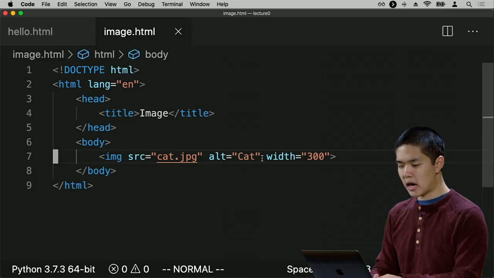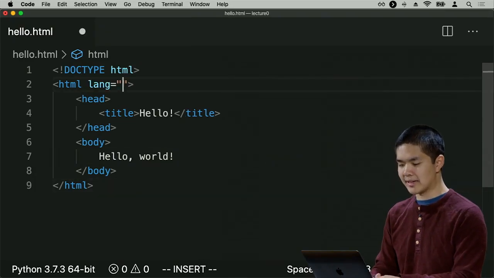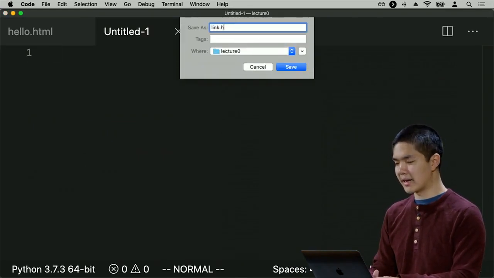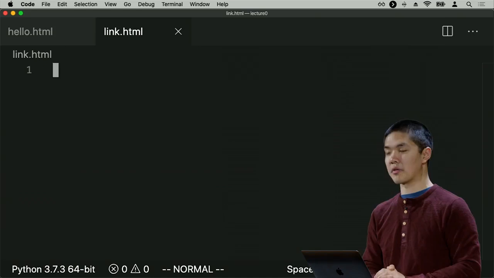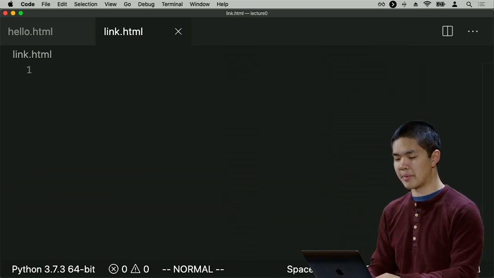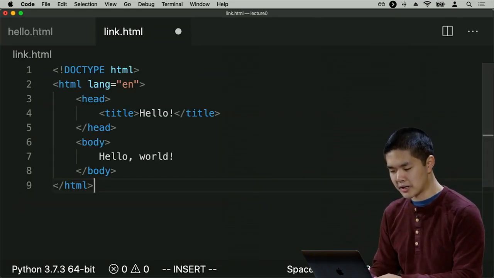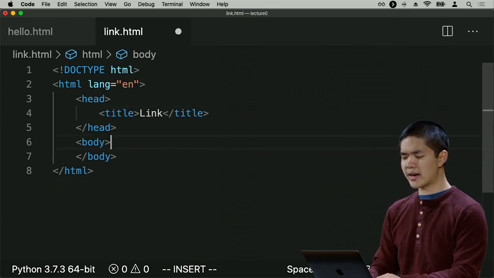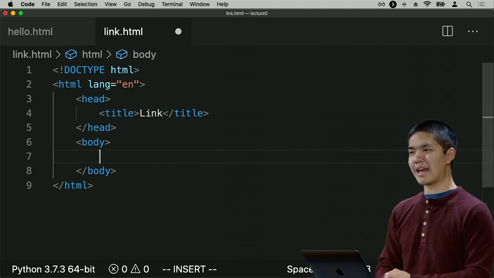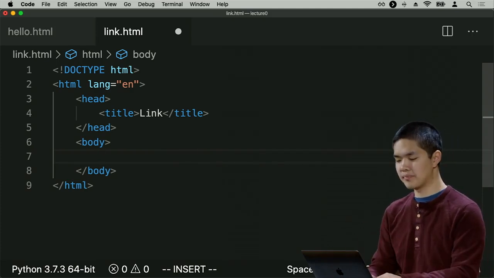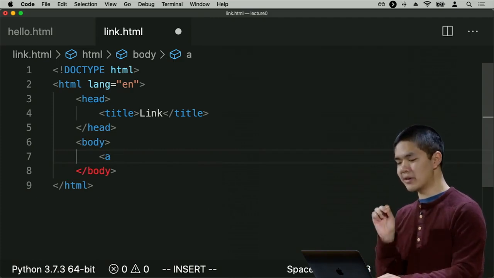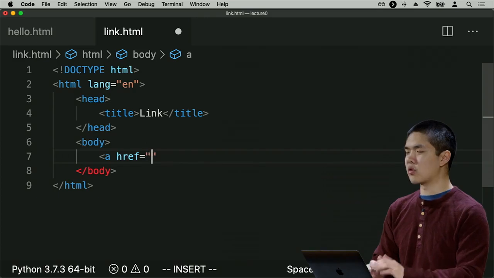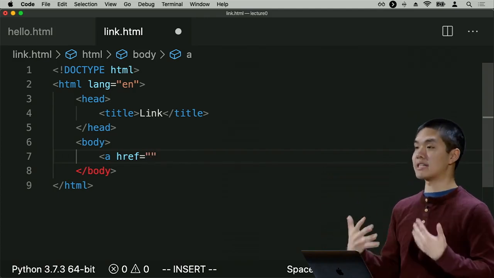I'll create a new file based on hello.html, and I'll add lang equals English for good measure. And I'll call this new file link.html, where here we're going to practice with building some links into our HTML page. I'll copy the content of hello.html again, call this link. And in order to create a link, I'm going to use a tag called the A tag, short for the anchor tag. And the A tag takes one important attribute, which is called href, for hyperlink reference, which is going to specify what page I would like to link to.